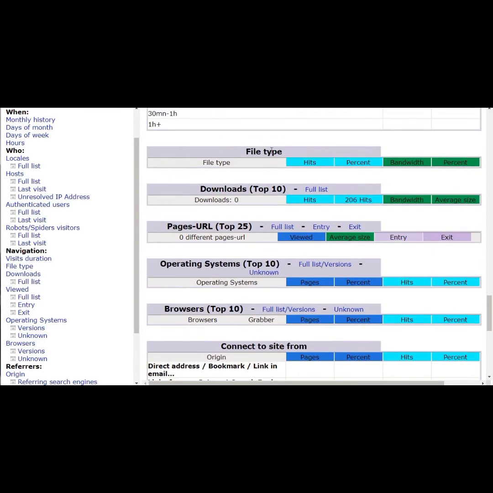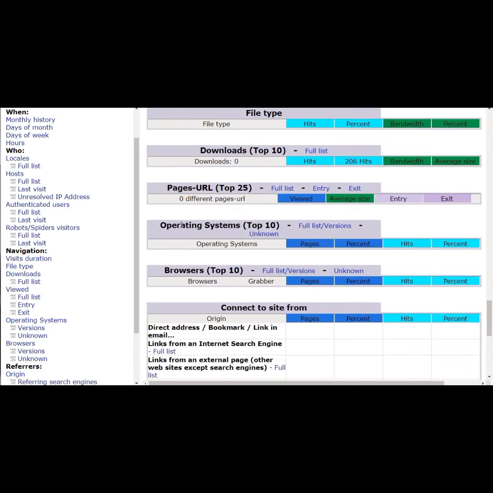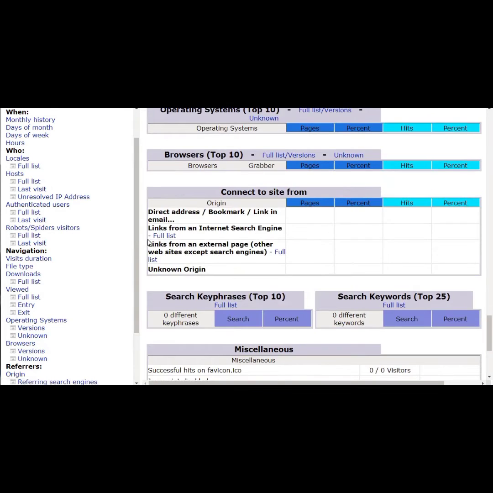You can see file types. What kind of files are they accessing? Are they accessing regular pages? Are they downloading files? Are they downloading a lot of zip files or video files or whatever? And then different pages. What kind of pages are they accessing? What kind of operating systems are they using? What kind of browsers are they using?